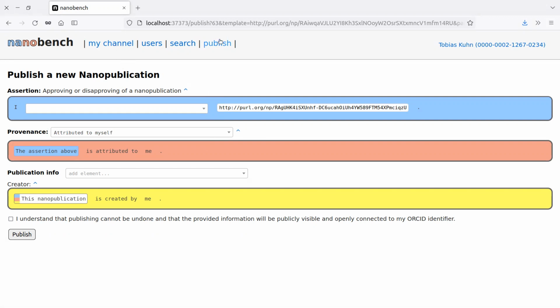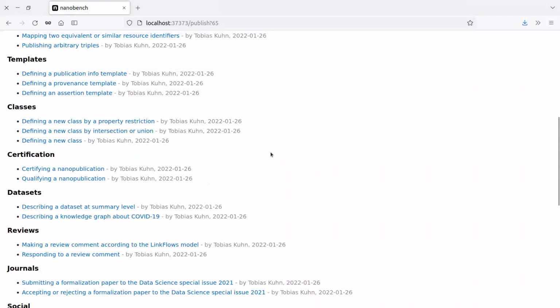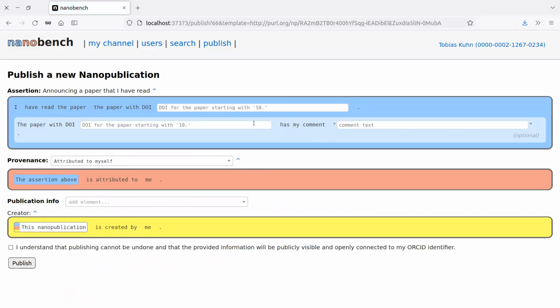So these are the things you can do over there, but here there are many more templates you can just click on and fill in manually. So let's have a look at another one, announcing a paper that I've read. Here you can paste the DOI and then add a comment to it, and optionally you state that you have read that paper. So if people are doing that, you could automatically figure out which paper was read by whom and how often, etc.